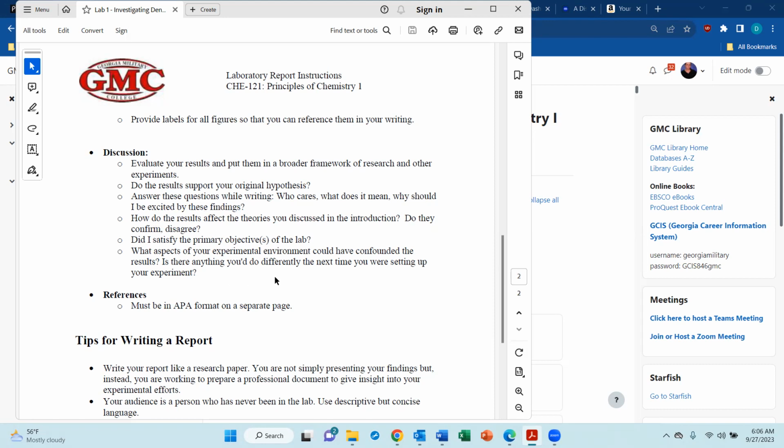I really like to see it when students apply the lab to something else, to something maybe in their life or in their career, or maybe something that they suspect they're going to have to do later in a future course, something like that. All right. And then lastly, you're going to do your reference page. So this is just a review of what you're supposed to do in the lab reports.